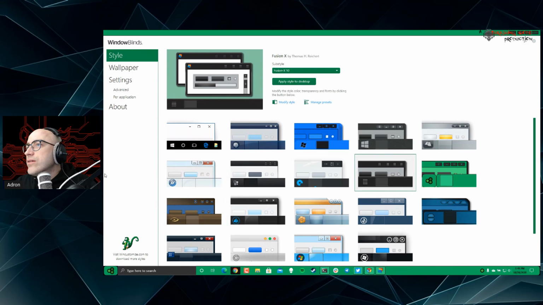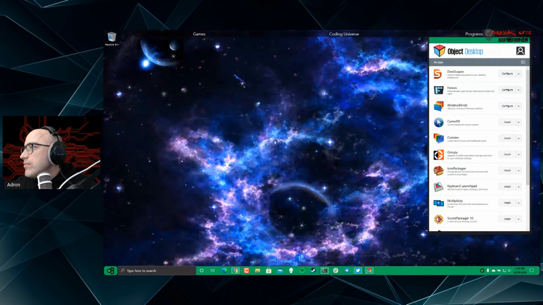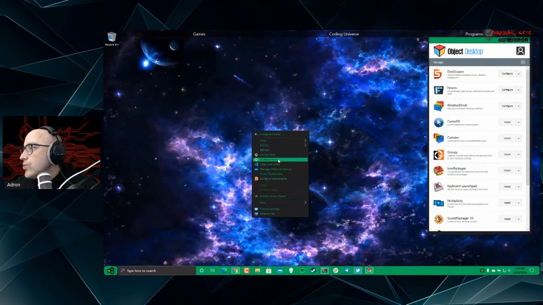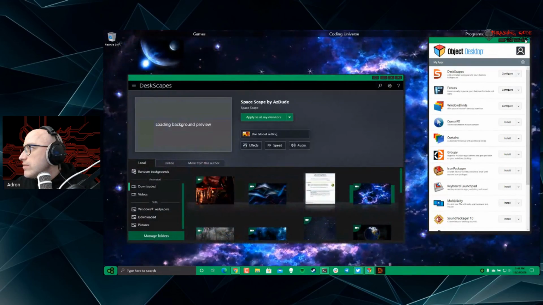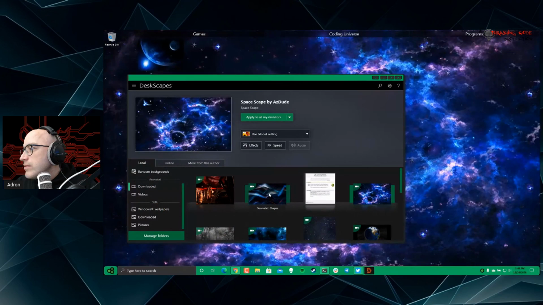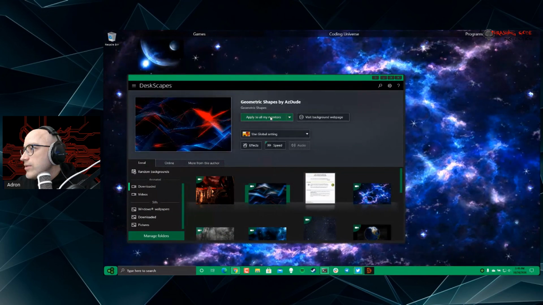All right, let's see here. Anyway, that's my setup. That's why my desktop is so freaking cool. I'm going to get to configure the spaces. Let's go back to what I had. I like this one.